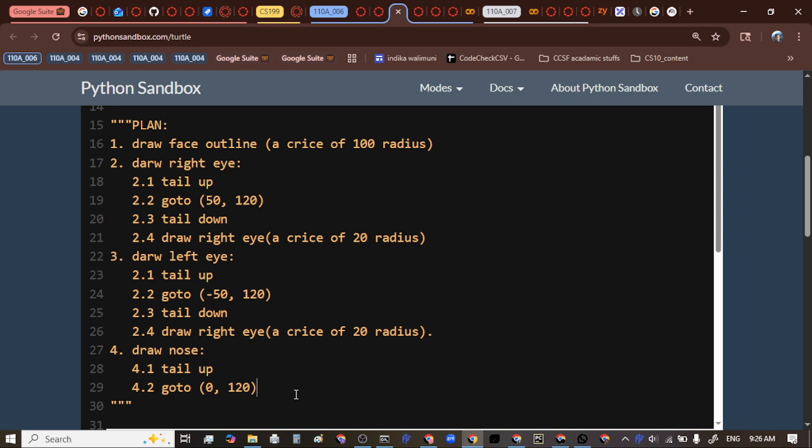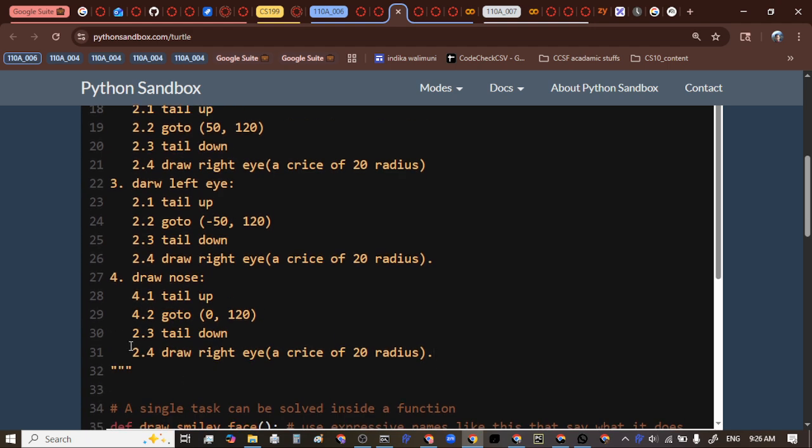Anything else do we have to do there? And then 4.3 tail down, right? And then I'm going to copy paste and change. So tail down, and then basically move forward, right? By I think we said 80, right? Something like that. Okay. All right.